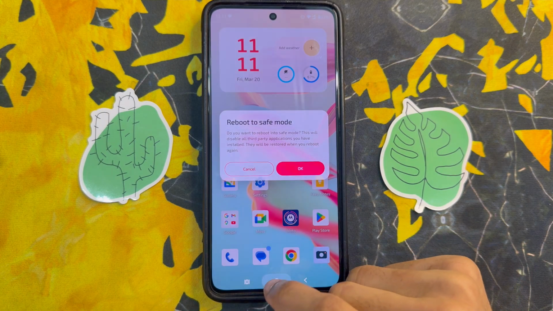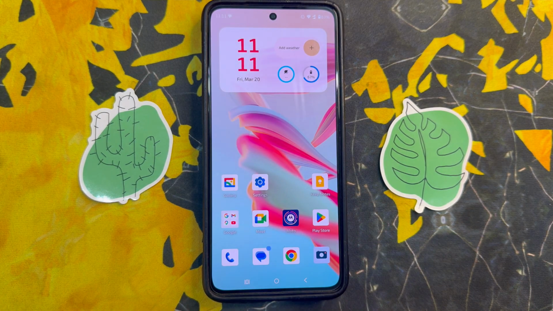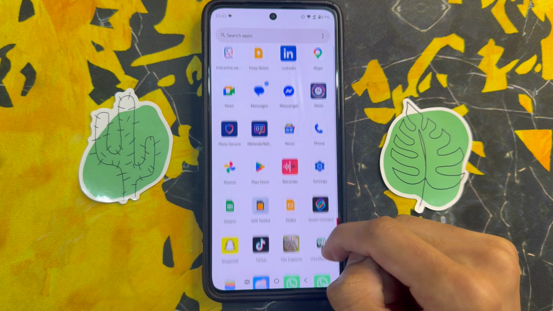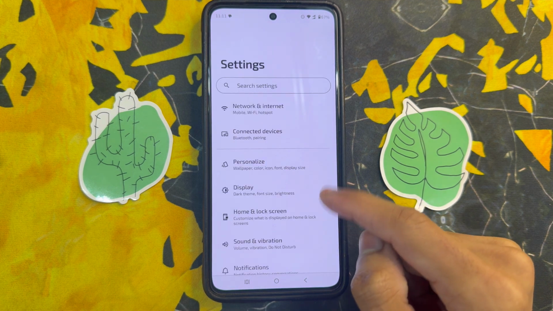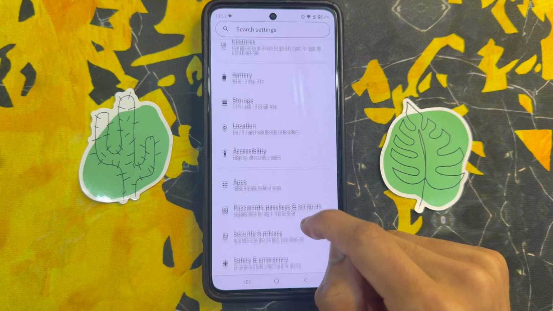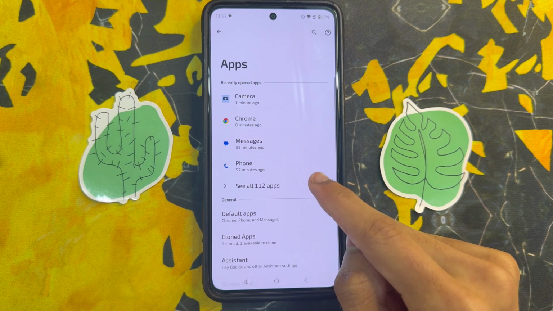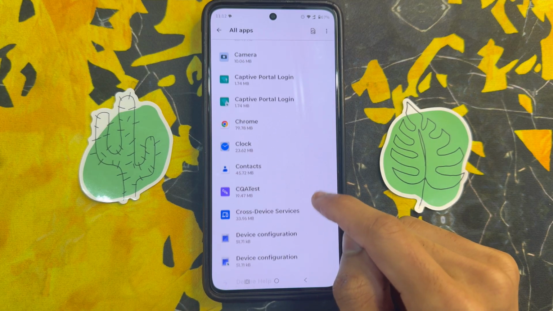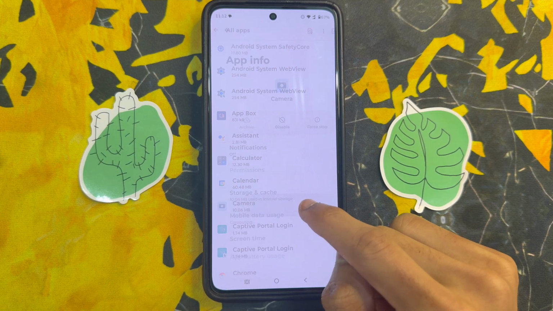After restart phone, you will see your problem is solved, but if it is not solved, go to app library. Scroll down and click on settings app. Now in settings, scroll down and click on apps. After click on apps and see all apps, scroll down and click on camera app.